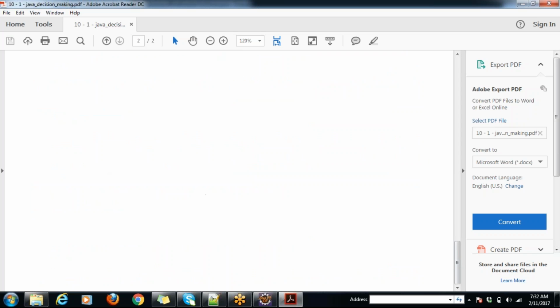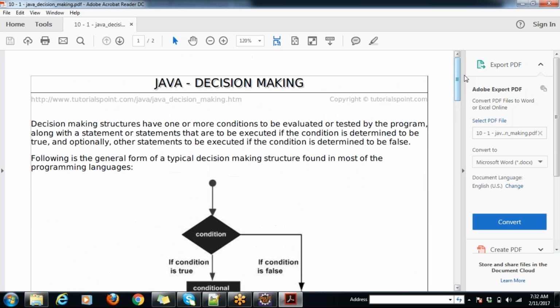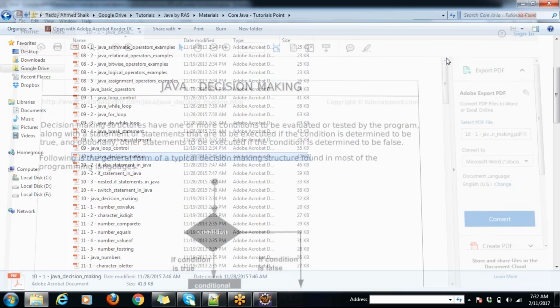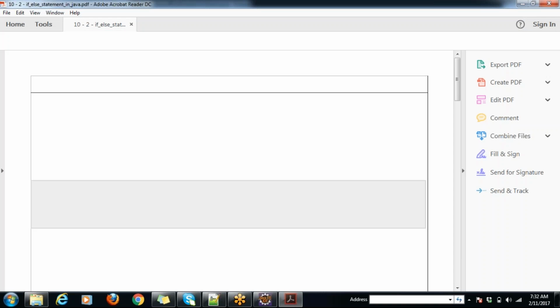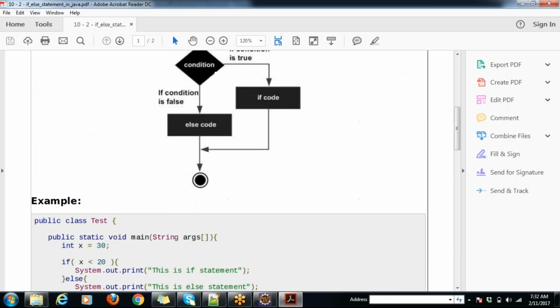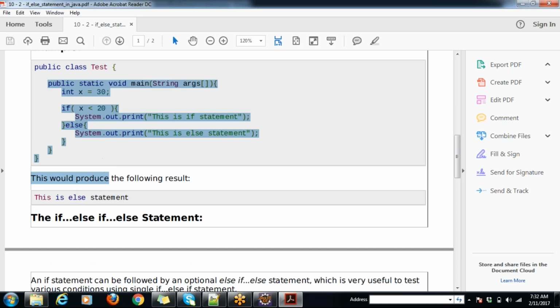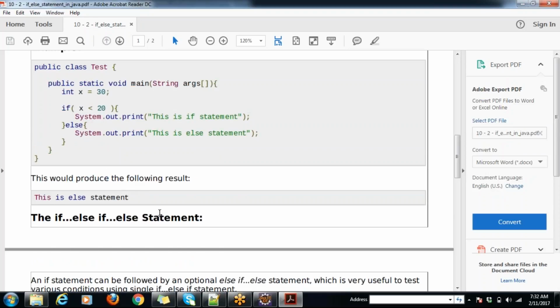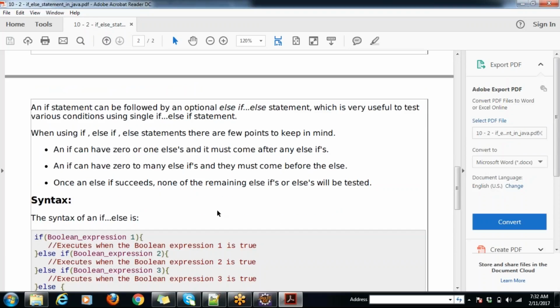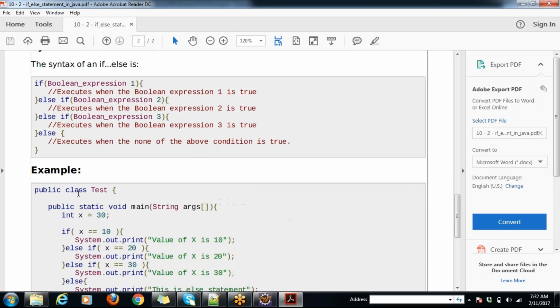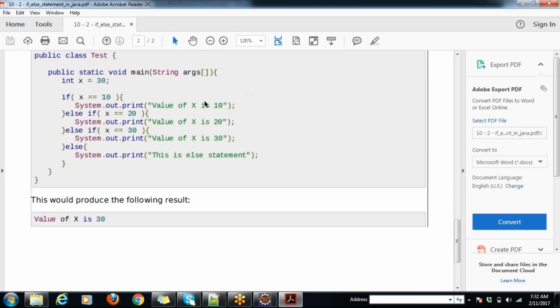I want you to go through this PDF on if condition. I want you to execute these samples, or if you have already understood, then you just read this PDF, that would do enough. So I'll share these PDFs with you.